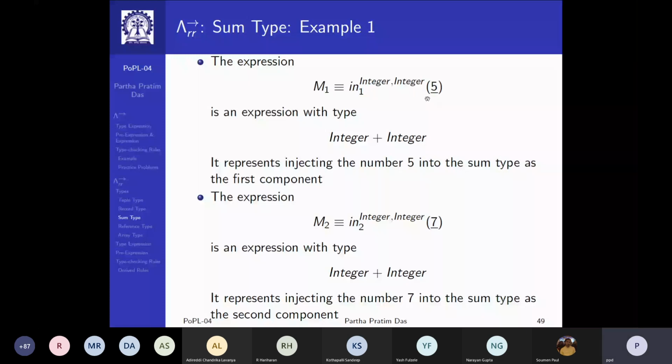So I inject this expression, which is of type integer, expression 5, as the first component in 1. And I'm listing the types here. So this gives me an expression of the sum type where the first component has been set as 5. Similarly, going below, I have another expression M2 of the sum type where the constant 7 has been injected as the second component. So this is now another sum type expression. Right? So we have created these two, M1 and M2.